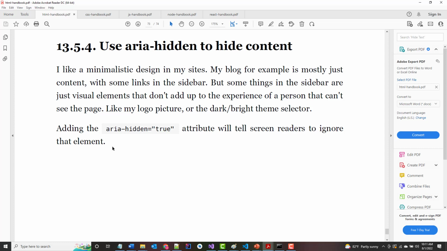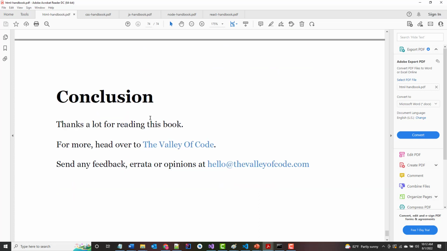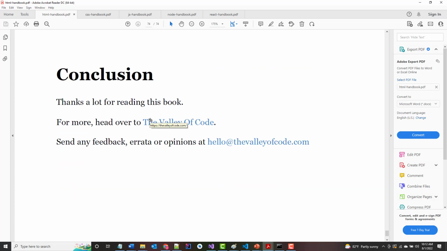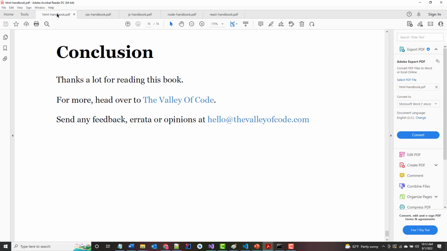It says here, use aria-hidden to hide content. The author says, I like a minimalistic design in my sites. My blog, for example, is mostly just content. Some things in the sidebar are just visual elements that don't add to the experience of a person who can't see the page. So it's not going to help to have a picture of somebody, or a choice of a dark background or a light background, if somebody is blind. All right, so that's my ending for this first part.